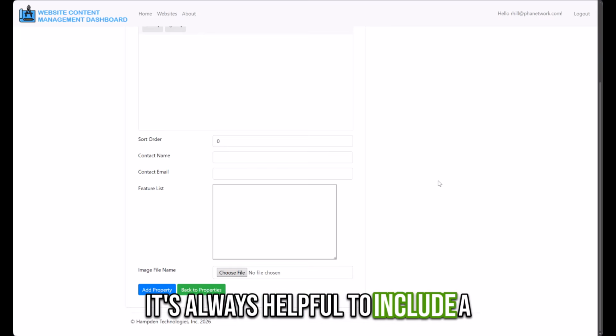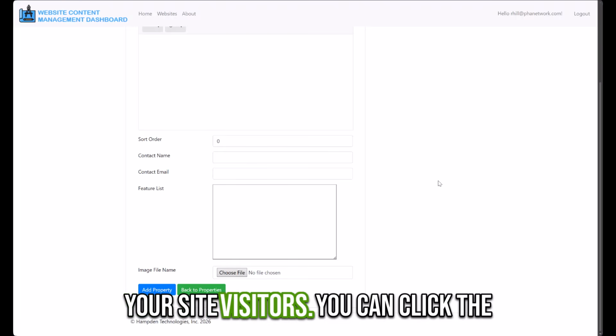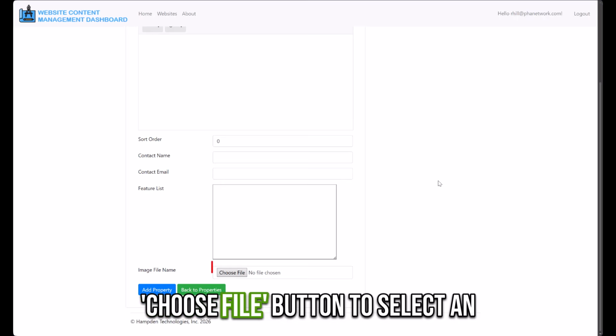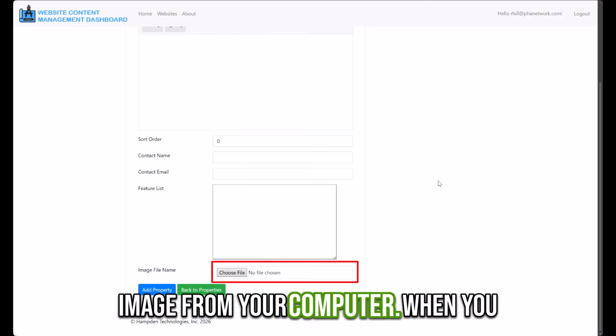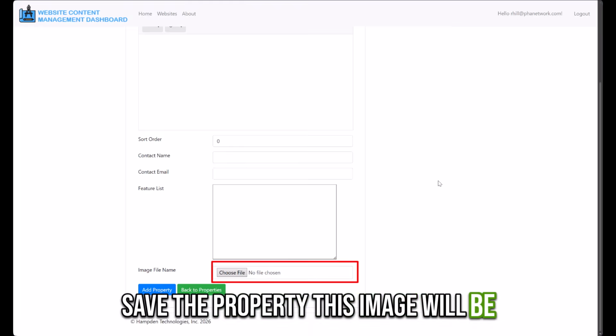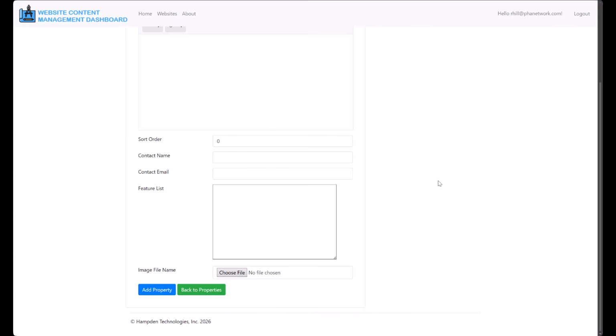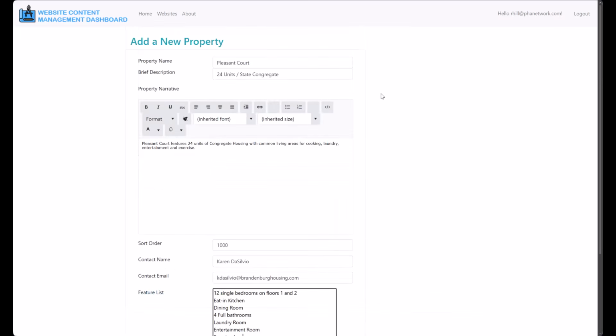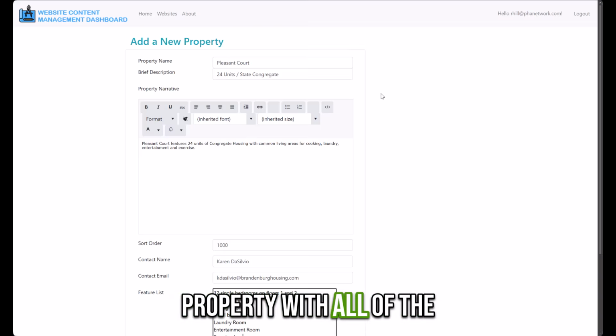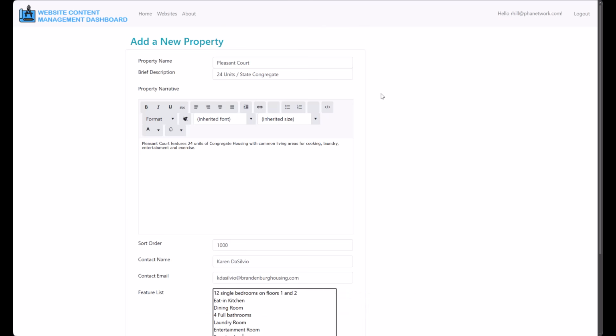It's always helpful to include a photograph of your property for your site visitors. You can click the Choose File button to select an image from your computer. When you save the property, this image will be uploaded to your website. Here is an example of a new property with all of the information filled in.